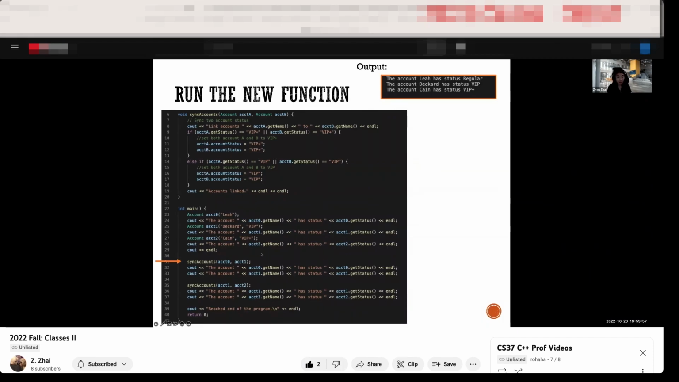Once we go to line 31, sync accounts, it's going to jump to line 8, right? Find the sync accounts, jump to line 8, where we're going to print out link accounts. So link accounts Leah to Deckard. All right. We're going to run the if and check whether any of Leah or Deckard are VIP plus. Nope. Neither of them are VIP plus. Jump to line 14. Check whether one of them is VIP. Yes, Deckard is VIP. Lines 16 and 17 overwrite account A dot account status and account B dot account status. So this is overwriting those. Now both of them have VIP. Print out accounts linked.